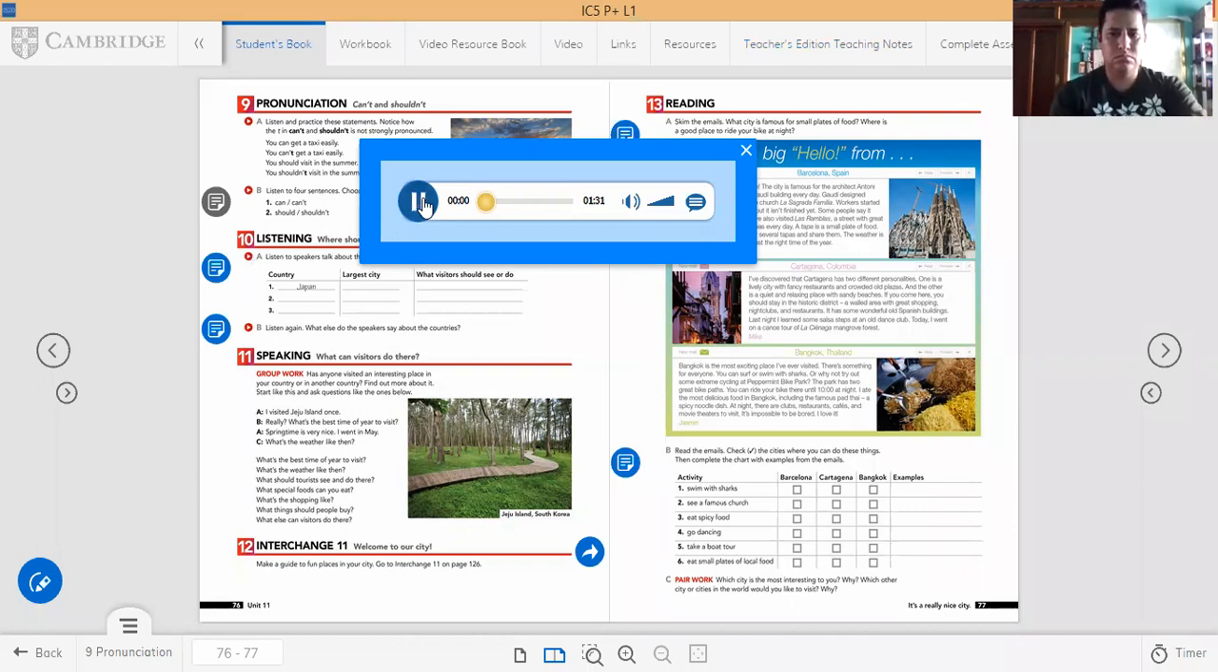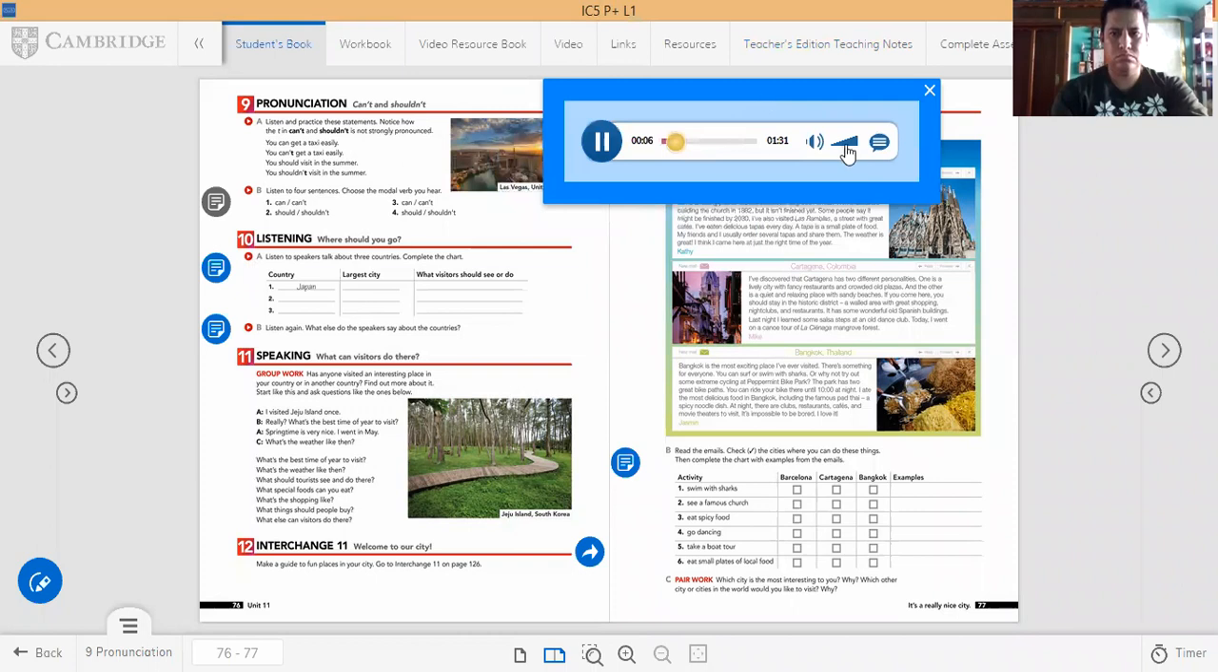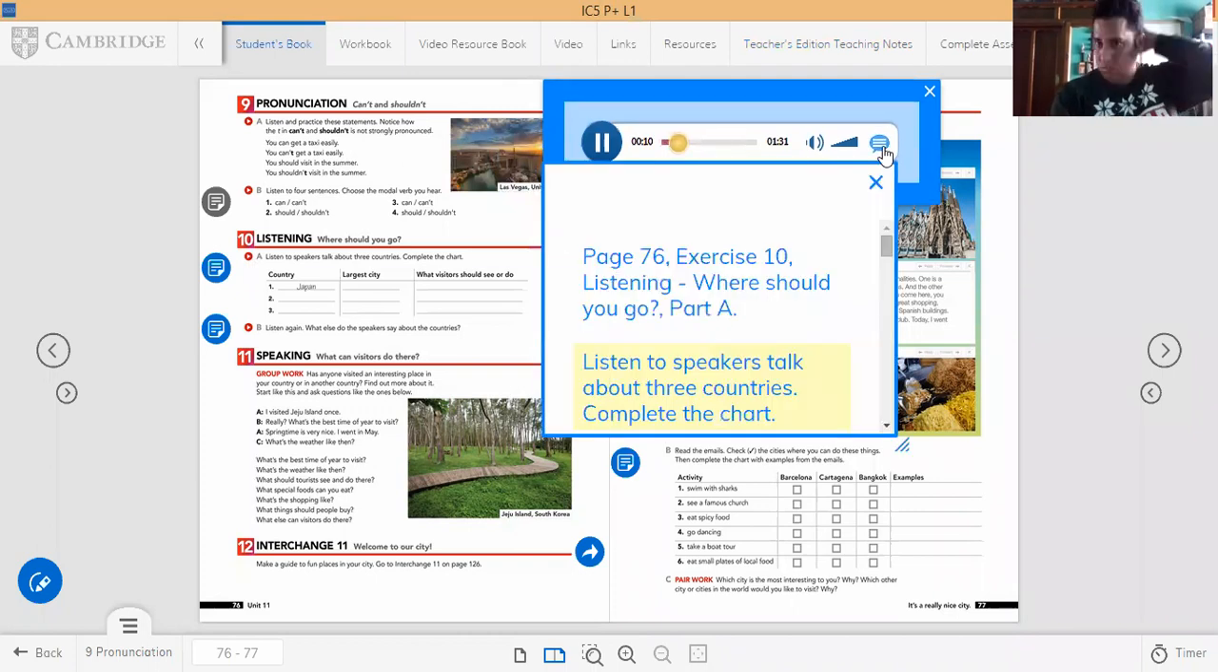Page 76. Exercise 10. Listening. Where should you go? Part A. Listen to speakers talk about three countries. Complete the chart.